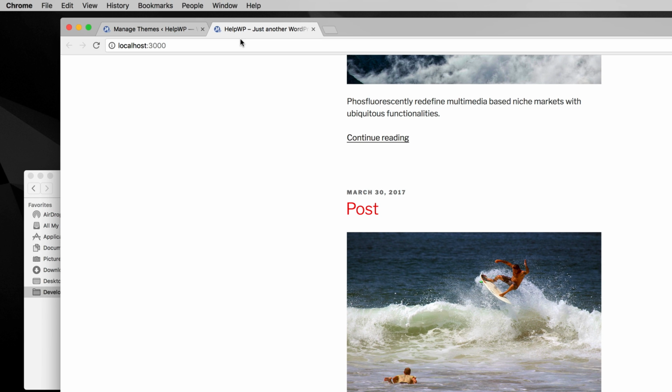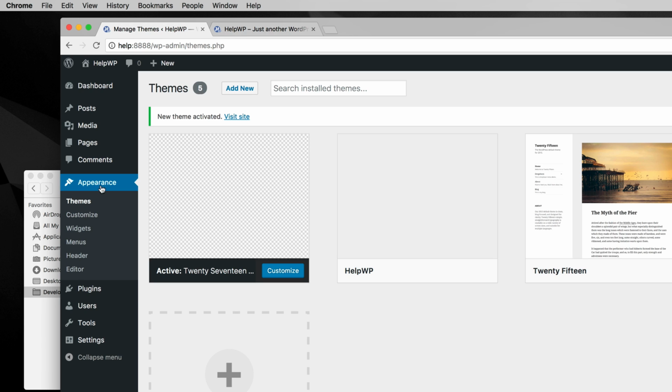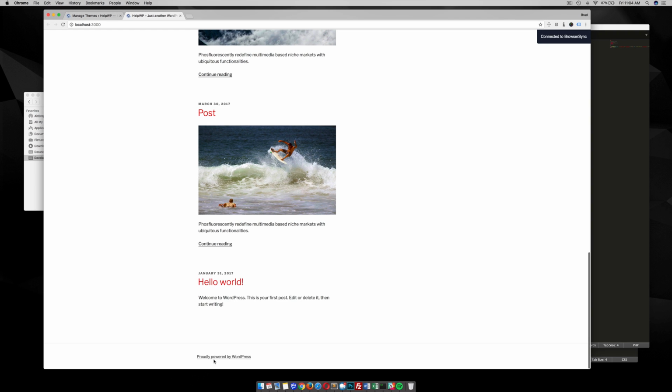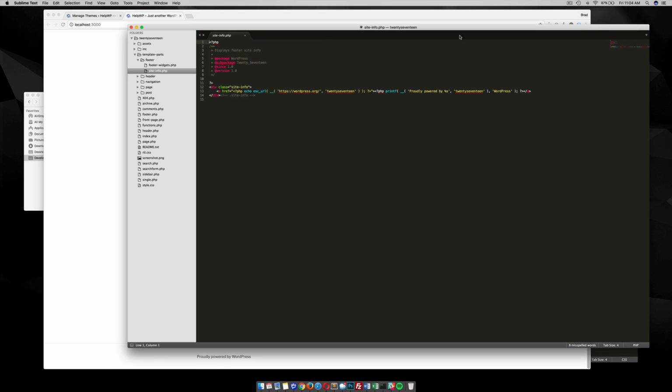So if we reload the front end, I still have Appearance, Themes. I'm still using my child theme. So I just added that new file. You can see here that it's still down here. So what we want to do is actually go edit that file.